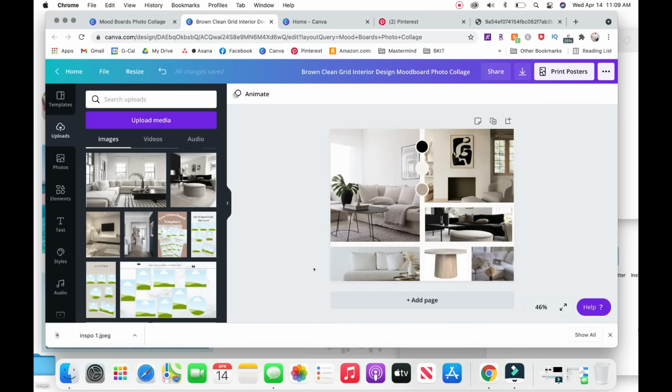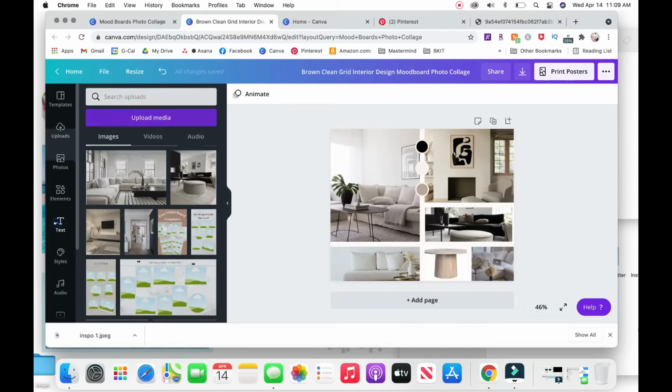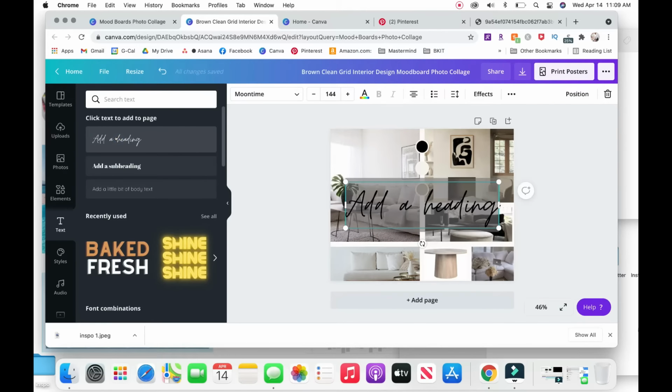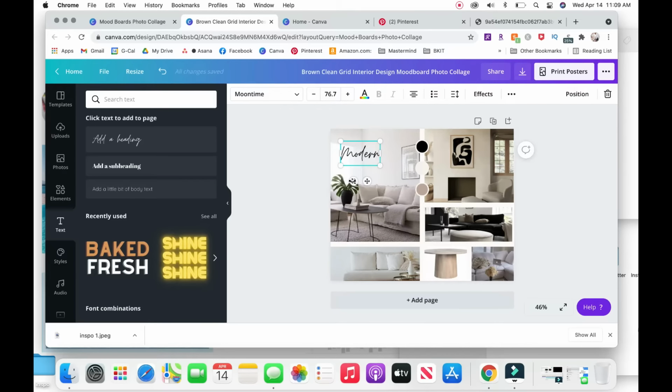Okay, so then I could, if I want, I can add words. A lot of people like to add like cursive words here of like how they want the space to feel. So we could say like modern and twist it. Then we could do the same thing and say minimalist.